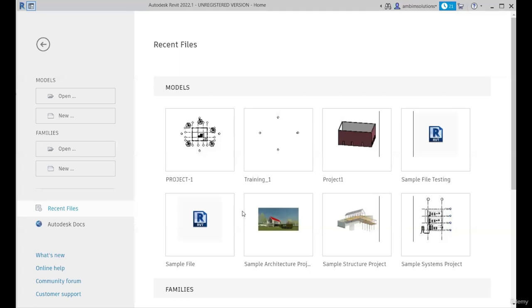Let's continue our lecture from the previous one. In the previous lecture, we have seen view templates, creating a new view template, and how to modify its parameters and apply it to a variety of views. In this lecture, we are going to see how to create a Revit template that can be used for a project.